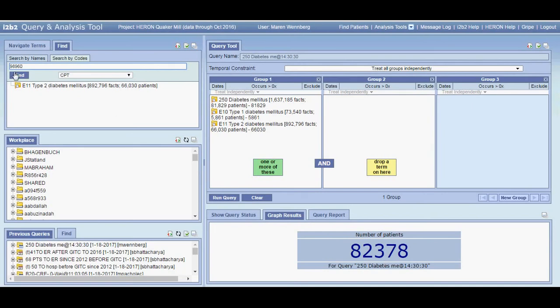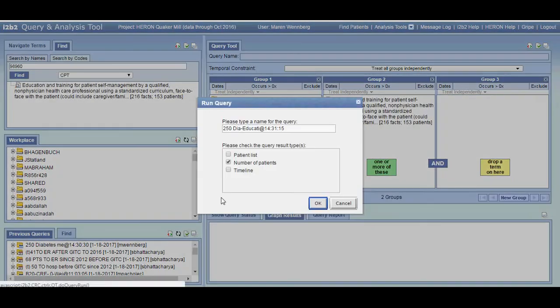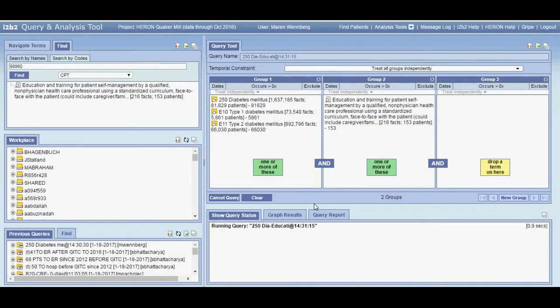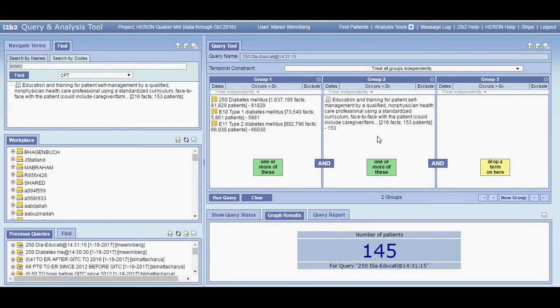Now I'll go ahead and click Find for the CPT code to see how many patients have received education. I'll click Run Query, and now we're looking at all patients who have one of these diagnoses and who have had this specific service provided. There might be other CPT codes for diabetes education that we could search for as well. As you'll see, this is a limited number of patients. Only 145 patients have had diabetes education.